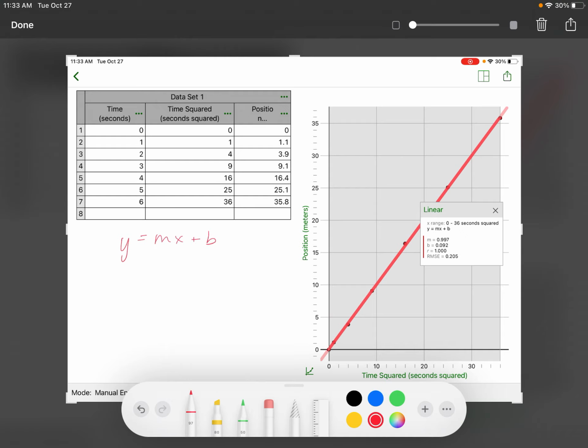What I must do is on the y-axis I need to put the name of the variable, and that's position. Then I put the slope. The slope here is 0.997. M is slope. The units for the slope will be the y units, that's meters, over the x units, that's seconds squared. Okay, so that's my slope.